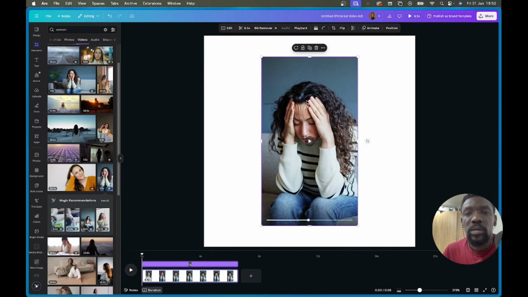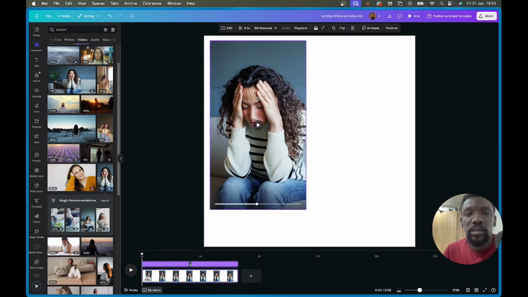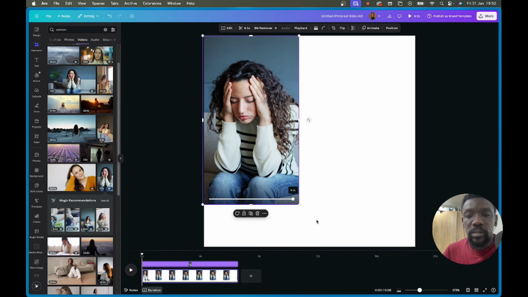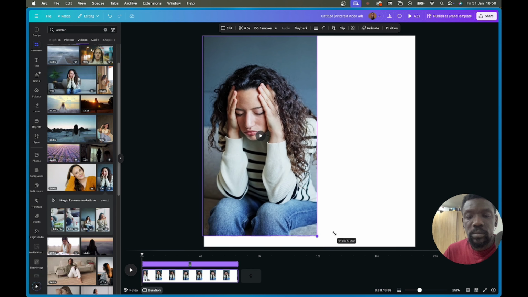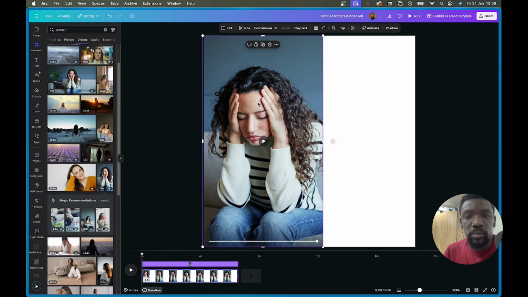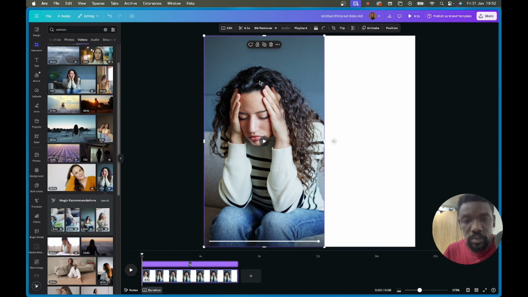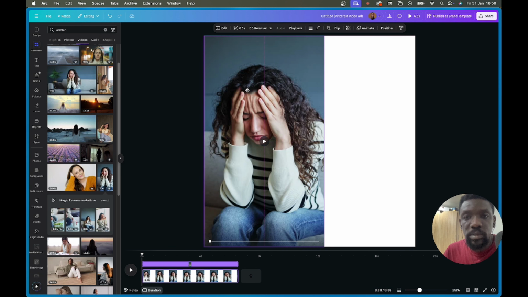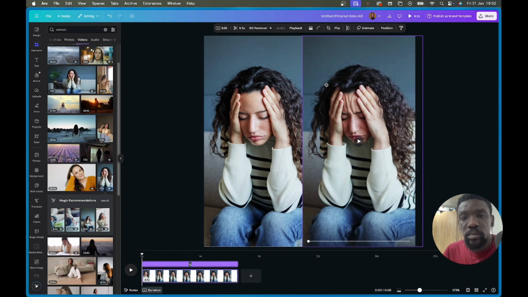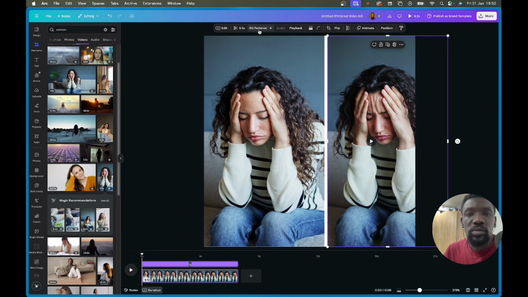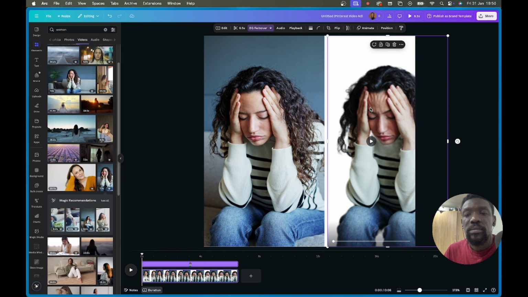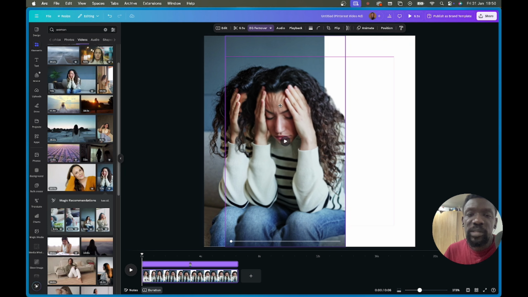So I'm going to try something now. I'll increase the size of this, and I'm going to duplicate it. Ctrl D. I'm going to align it to be on the same place. Take it away first, then use background remover to remove the background, and I'll bring it back in place.